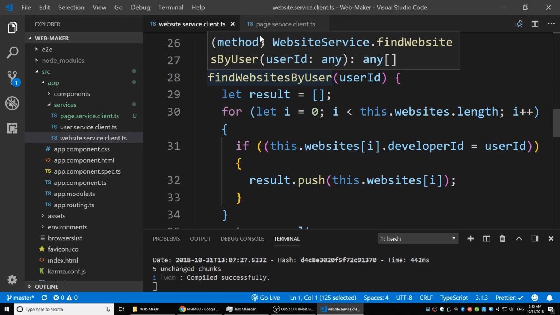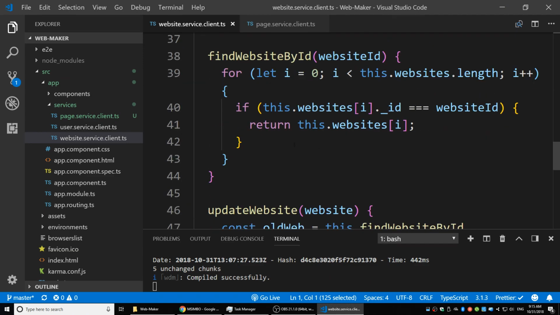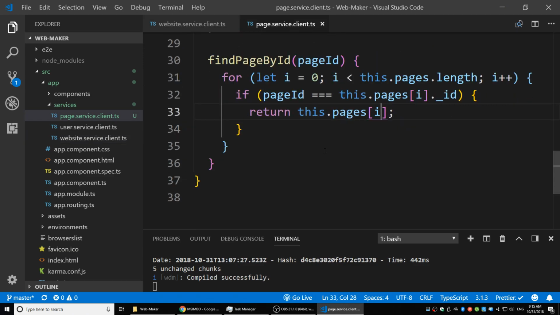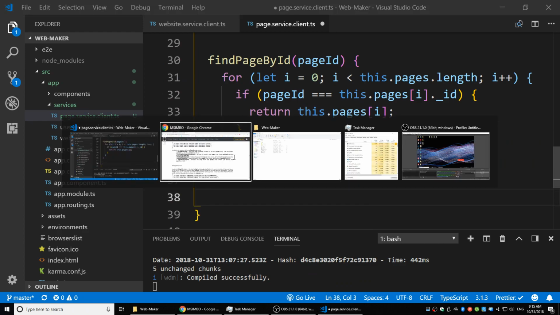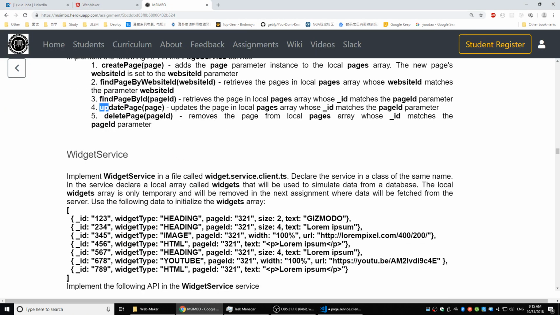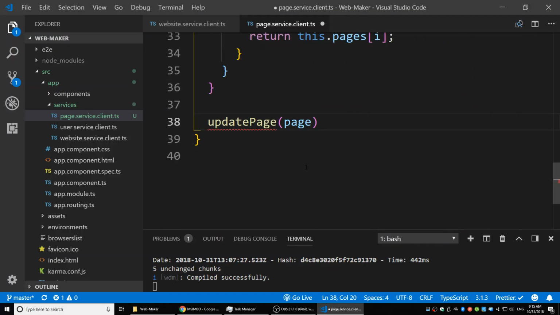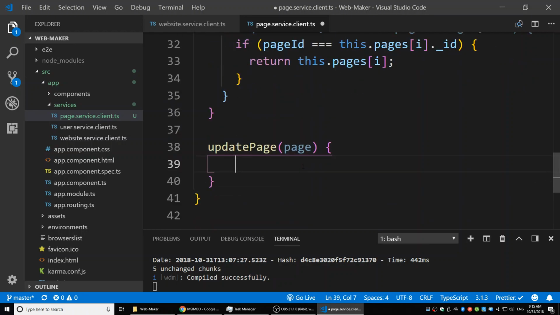All right, I think that's good enough. Let's make sure this is how we used to do it. Yeah, that is find page by ID. And the next one we are going to do is update page. So it's updating the page with the same ID in the array.